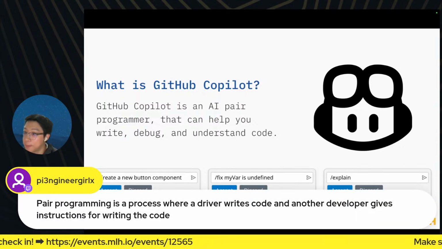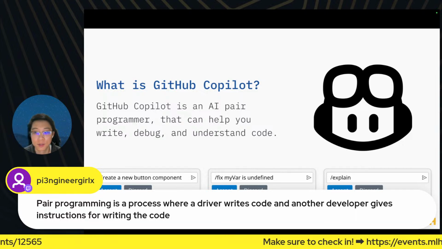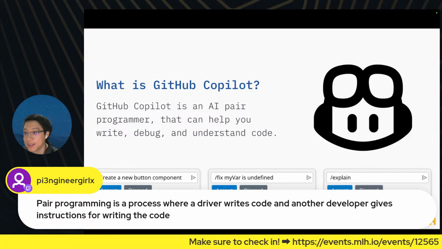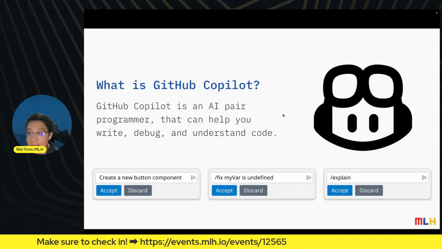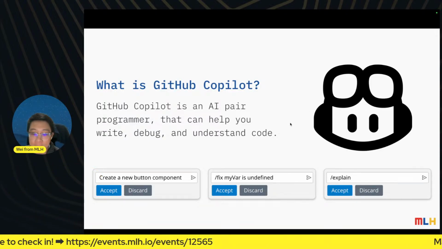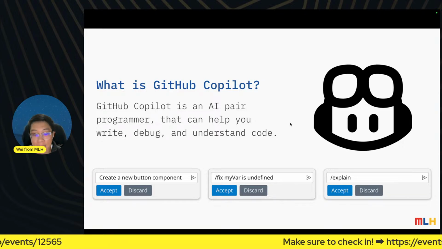This is probably a better definition: a driver writes code and another developer gives instructions for writing code. So that's right on. Thank you for that definition. It helps everybody understand what that is. So GitHub Copilot can now do that for you.